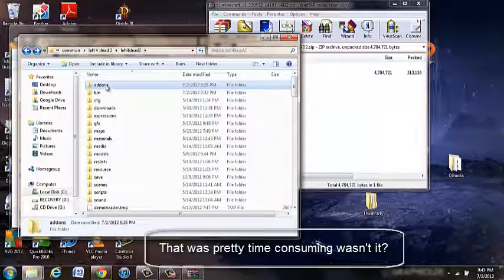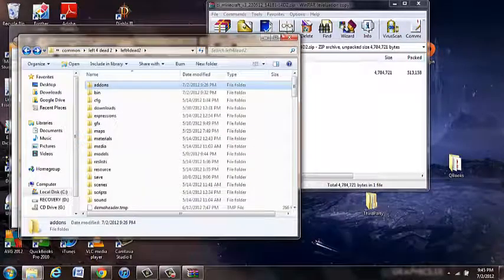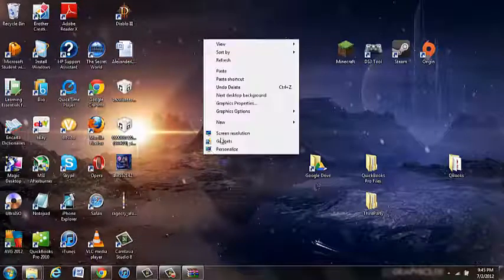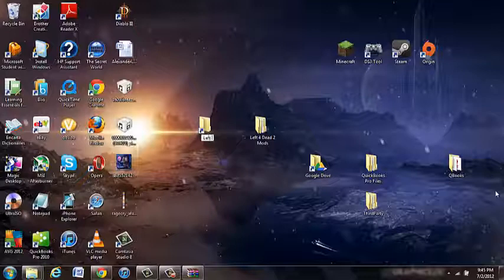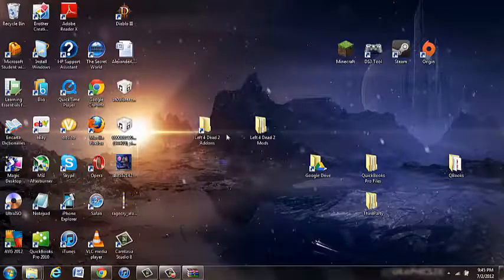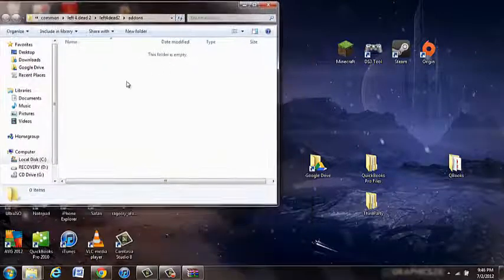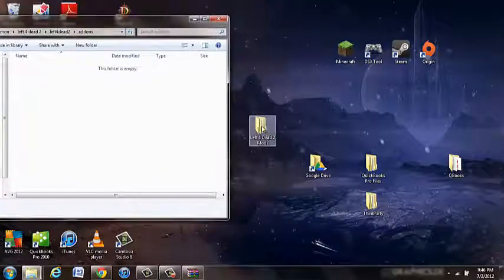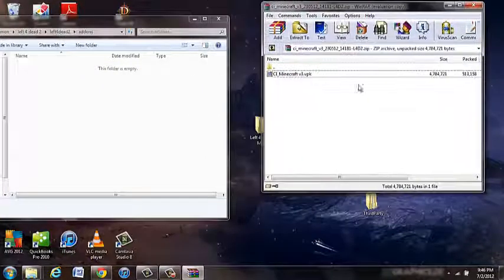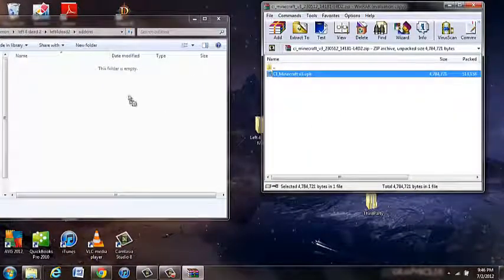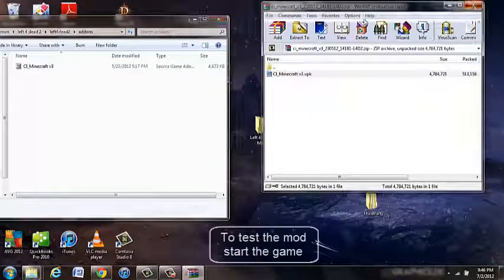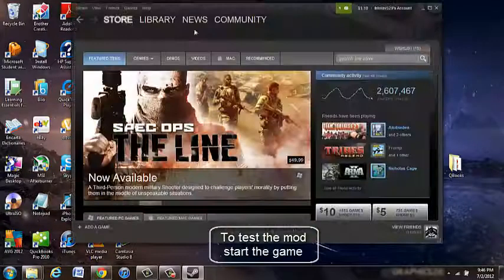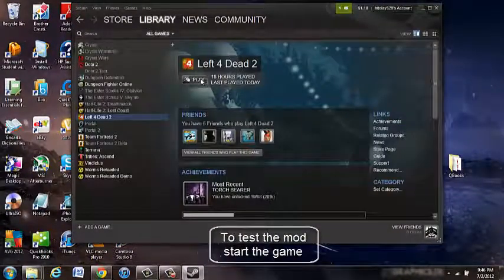So what I would do is copy it and create a shortcut onto the desktop called Left 4 Dead 2 Add-ons. From here, it automatically goes to the folder without all the hassle. Now, all you have to do is drag the file over into the add-ons, and you're done. Now, to test the mod, go onto Steam, Libraries, click Play.